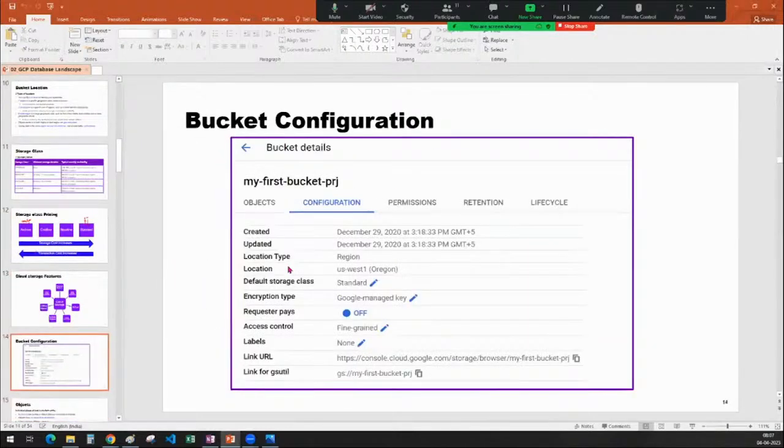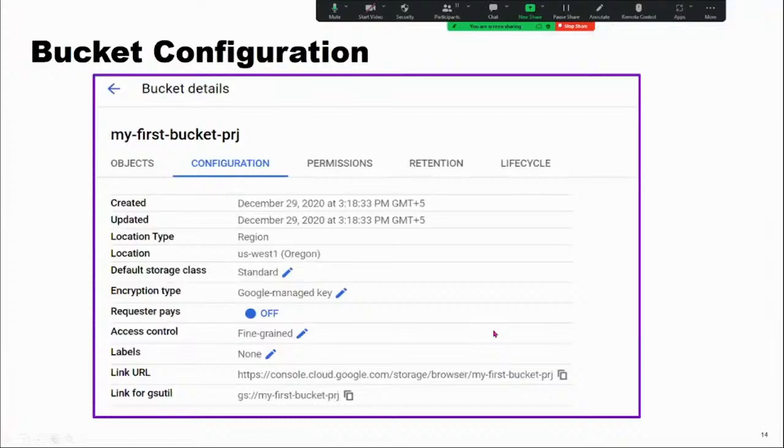So bucket configuration. See, when you look at the bucket configuration here, the location, we have selected US West 1 and it is not editable. So when you create a bucket, once you have selected a location for that bucket, you cannot later edit it.